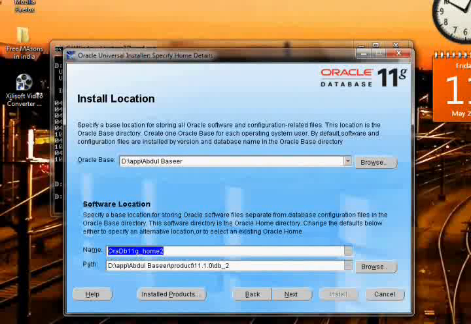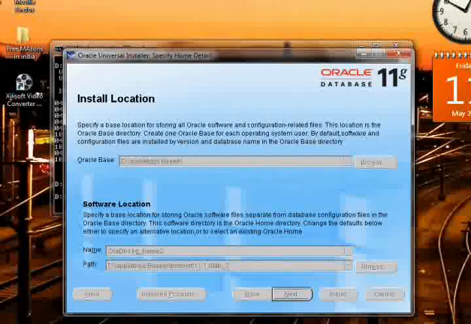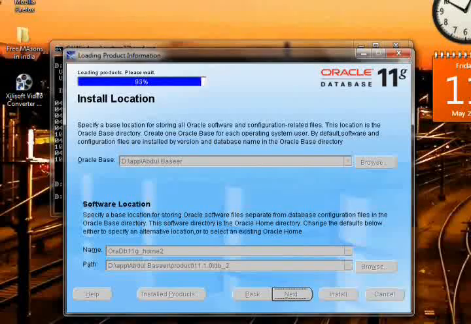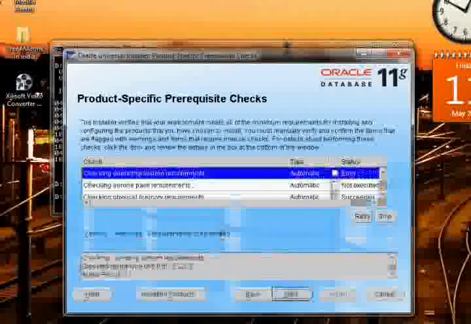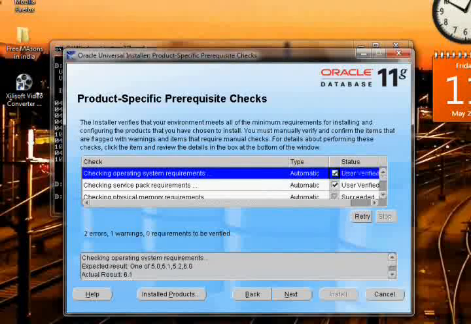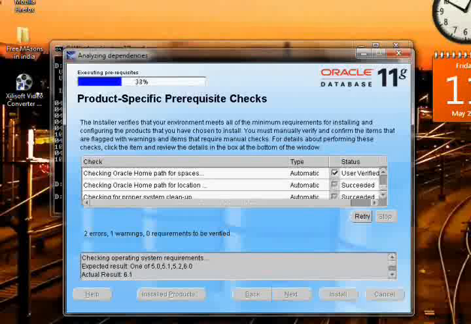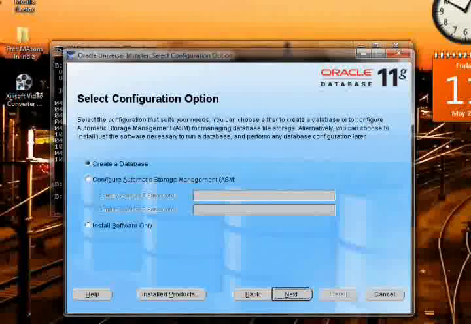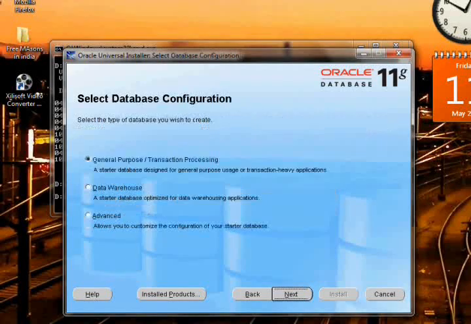Here I have already installed, so my first database is home1 and db_1. So here it is db2, so it doesn't matter. If it shows db_1, then you have to change it. Then follow the prerequisite checks. Once it is finished, hit Next. Yes, I want to create a database. Check the create database box and hit Next.